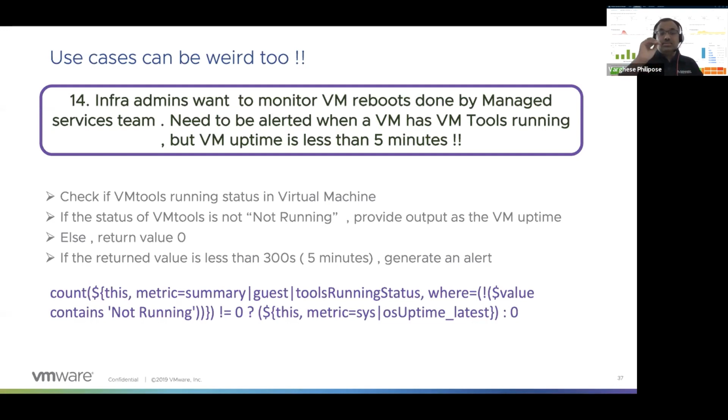Okay, so there can be some use cases which are weird also. It doesn't come from a lot of customers, but this is one of the use cases which came in very recently. The infra admin team wants to monitor VM reports which are being managed by the managed services team. They need to be alerted when a VM has VM tools running, but the uptime is less than 5 minutes, which means there was a reboot, right? But then the VM tools is running. So they just want to validate whether there was an approval on that reboot and all.